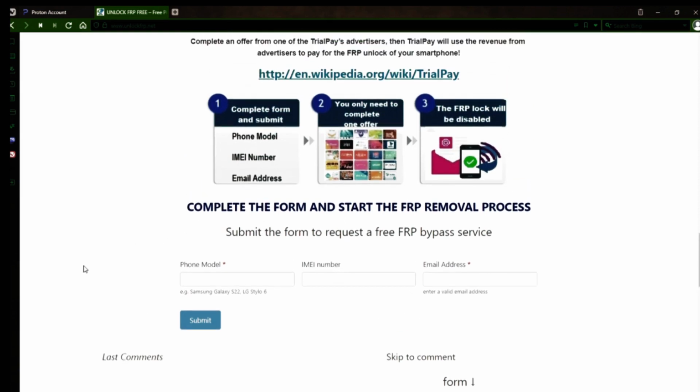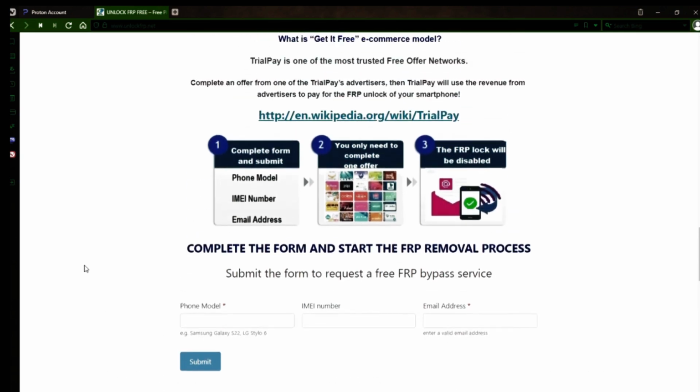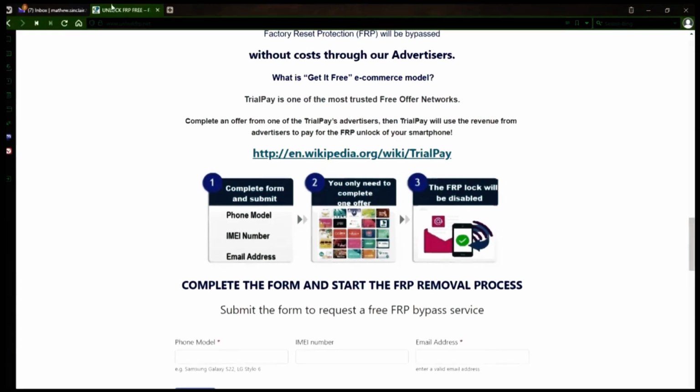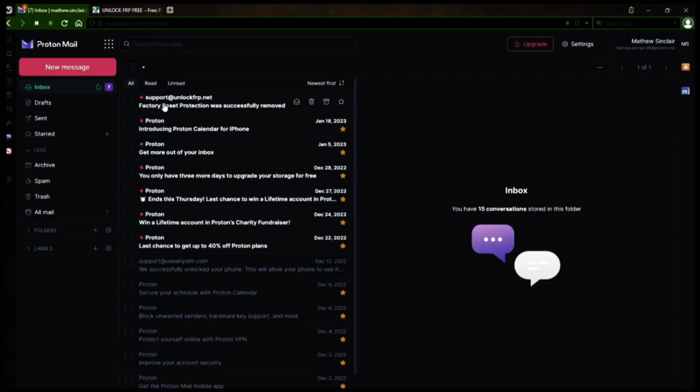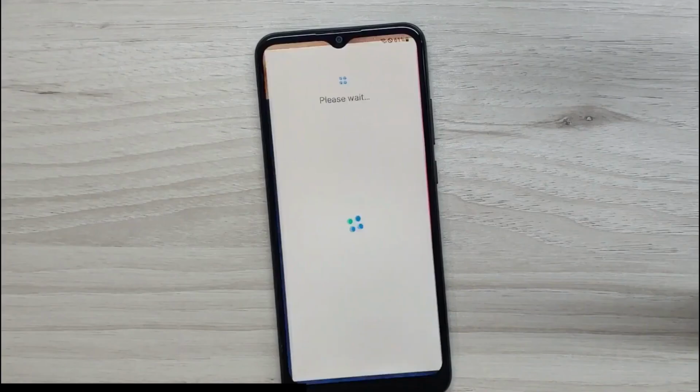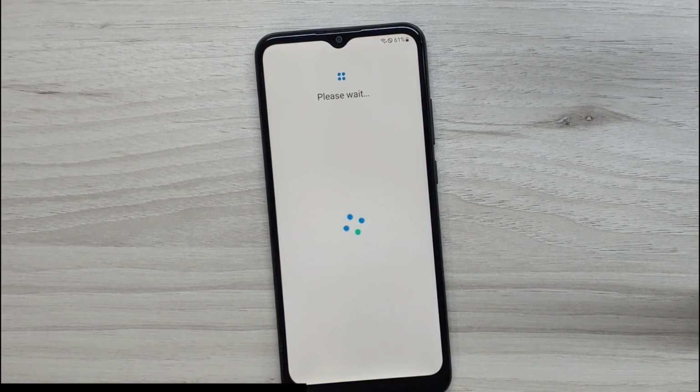I'll show you an example of what the email should look like by logging into my personal email account. Here's the email I received, saying that the factory reset protection was removed. Let's open it up together. The message confirms that the factory reset protection has been removed, so all you need to do now is restart your phone, and after the restart, the factory reset protection will be bypassed, so you don't have to enter your Gmail account details.